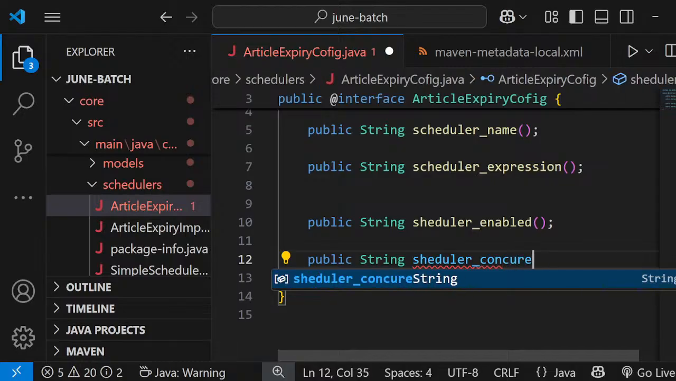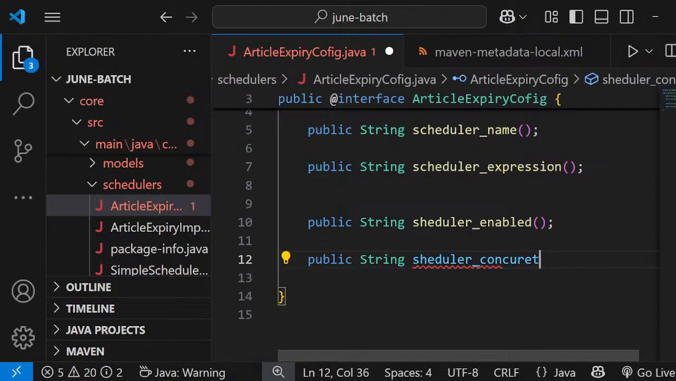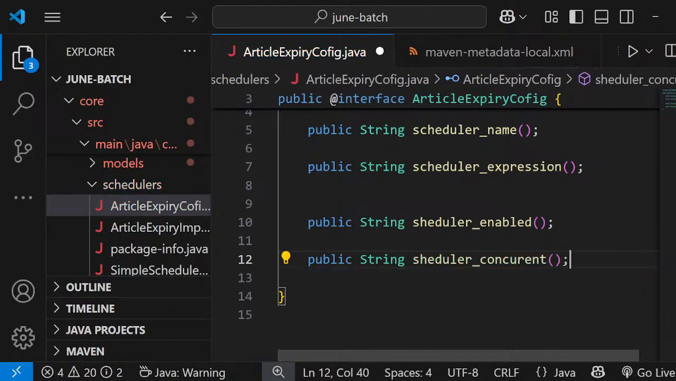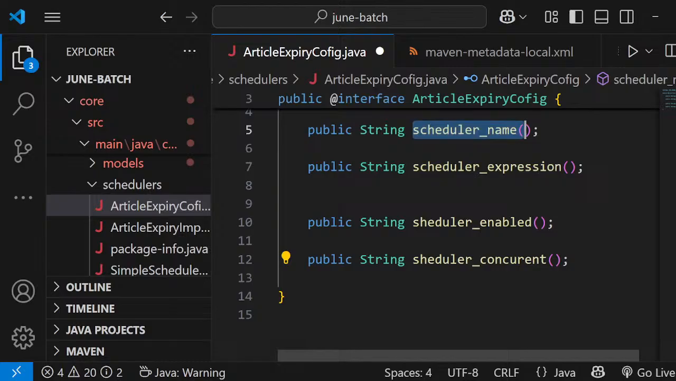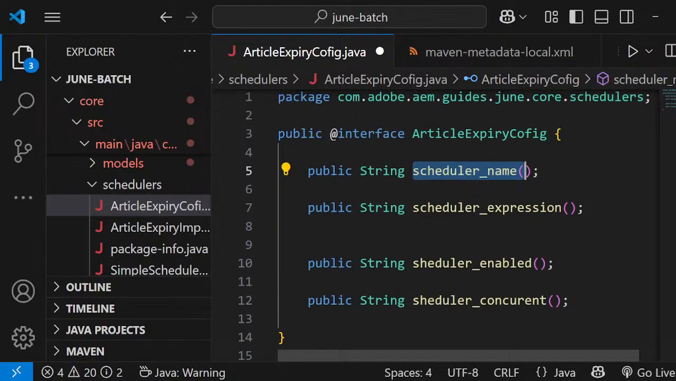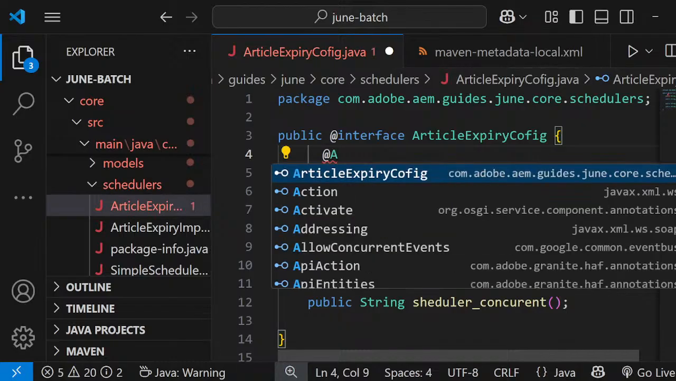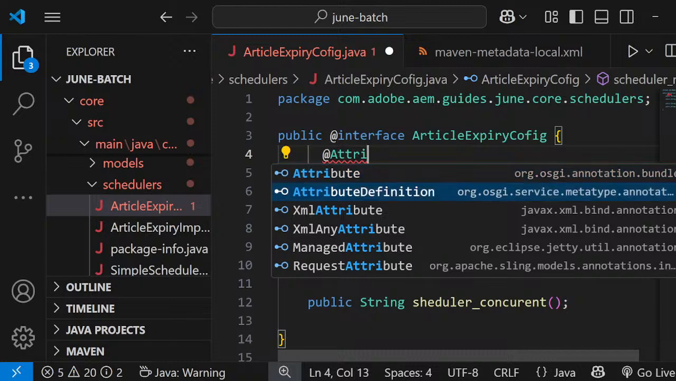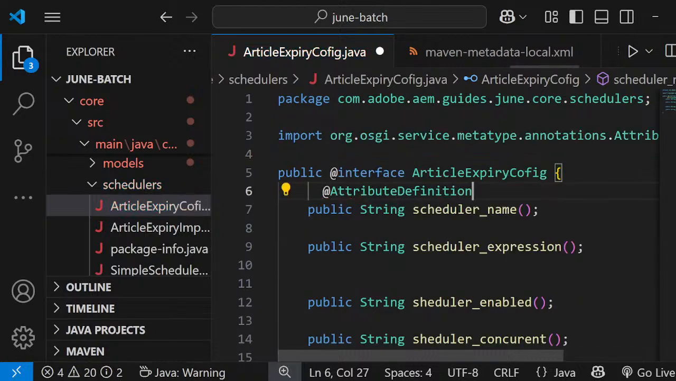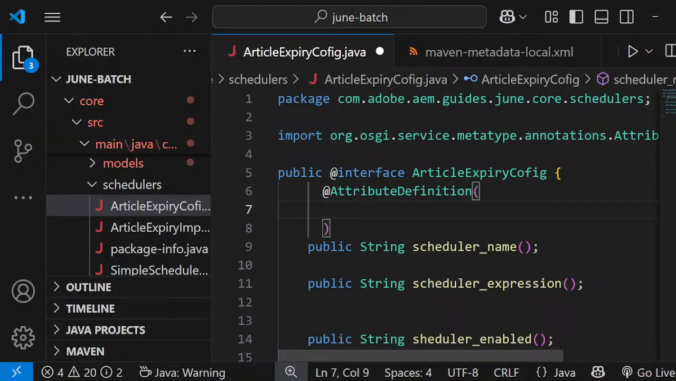Concurrent. Same thing. How did we do the configurations? The same way as the OSGi configurations, but here I am changing the properties. I want to make these properties dynamic, and that we can do by using the annotation called AttributeDefinition. So simply here I am adding the properties. Whatever properties we added there, the same properties I am adding here.